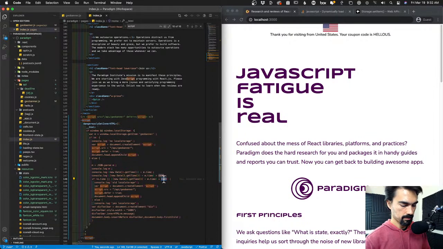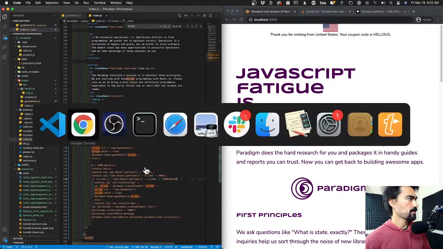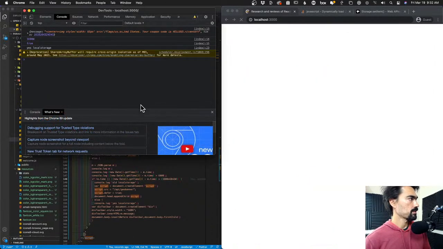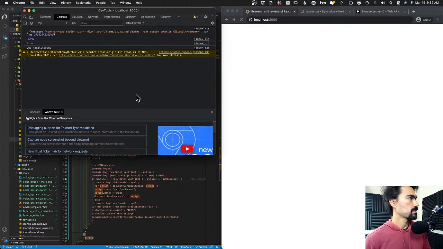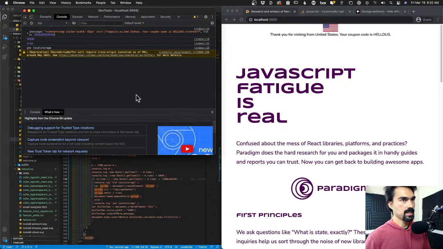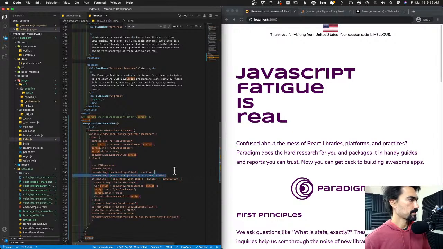I'm gonna multiply it out. It's gonna be 1,000 milliseconds times 60 seconds in a minute times 60 seconds in an hour. There we go. So that's going to be 1 hour. So now if I reload, even if I reload slowly, it should never reload until an hour passes. All right. I can get rid of these console logs. Maybe I'll keep that one.